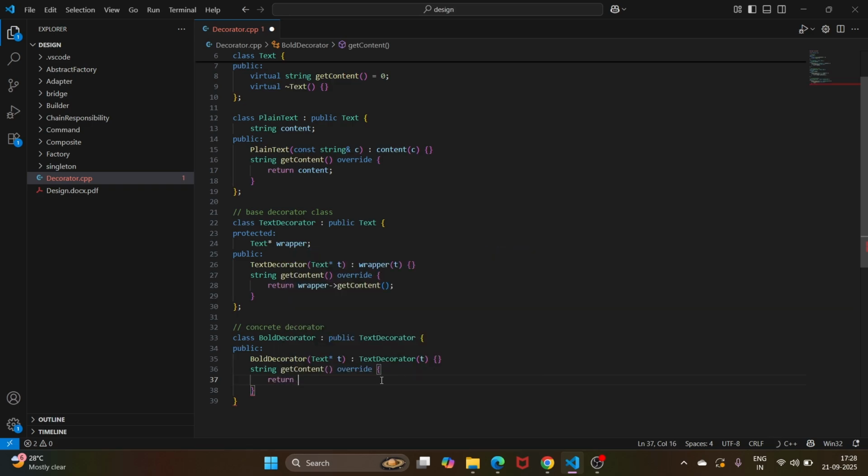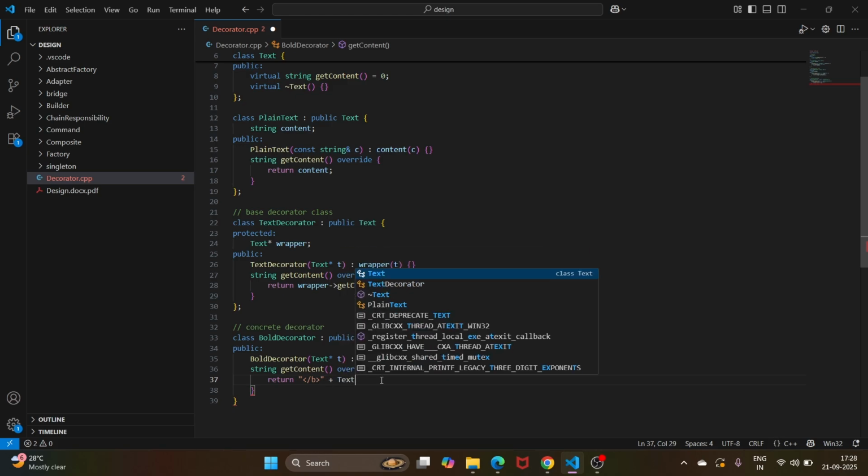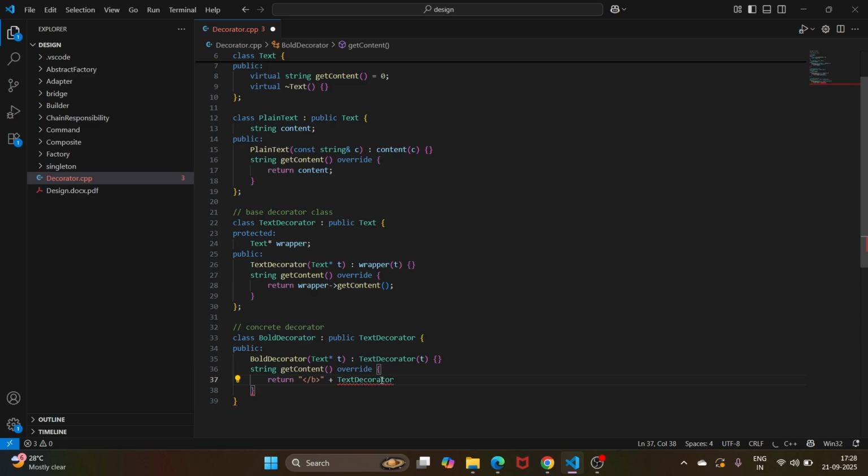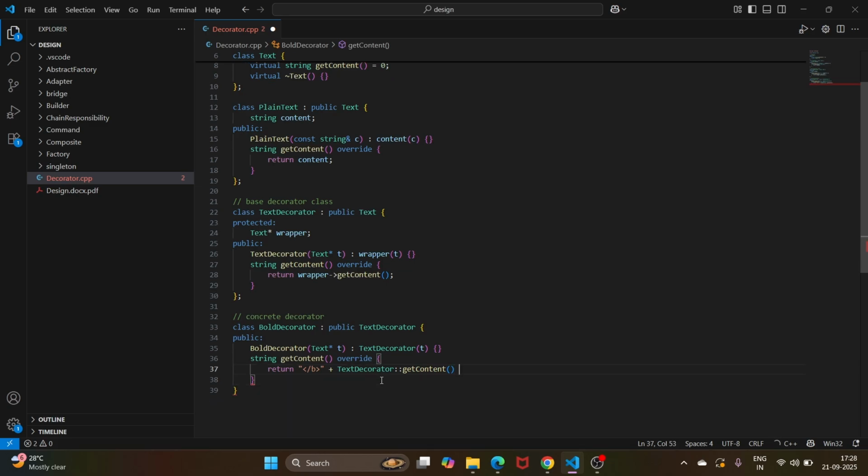At this point, I'm going to add some new functionality. So let us say it is some HTML format, B being bold, and I'll just add whatever my text decorator is having, its get content will be called, and whatever will be there at the end of that, I also need to have the ending bold tag. So I'll just return the new content, which is modified after being bold.